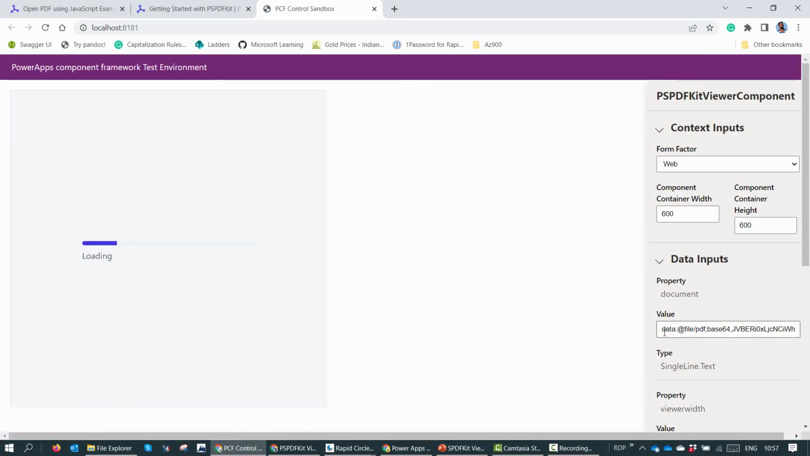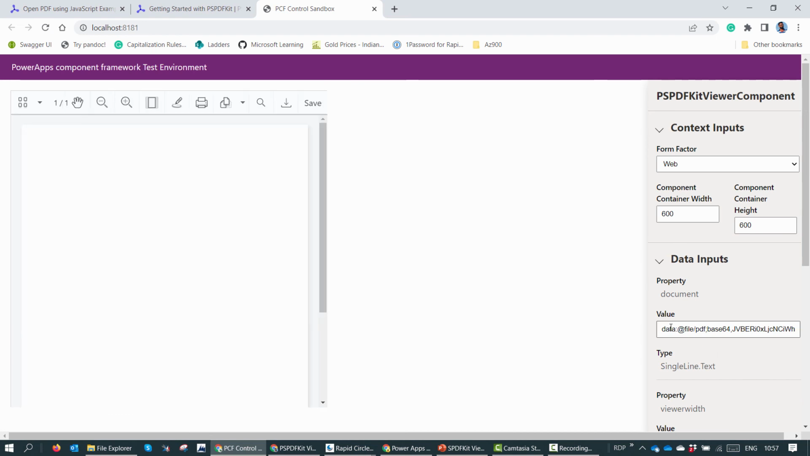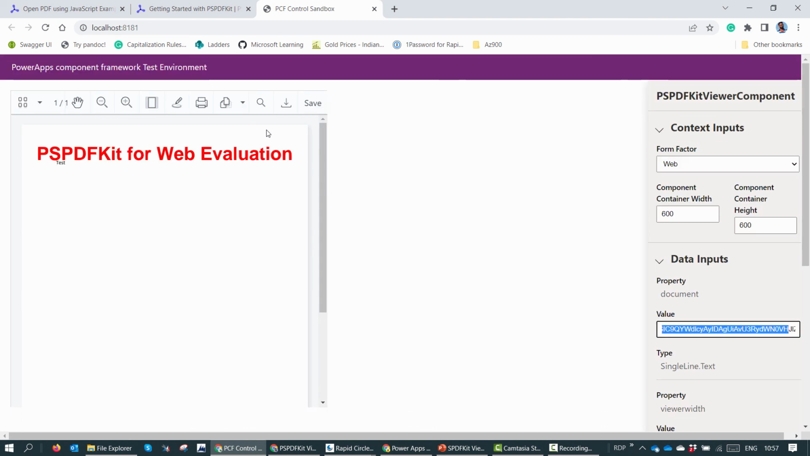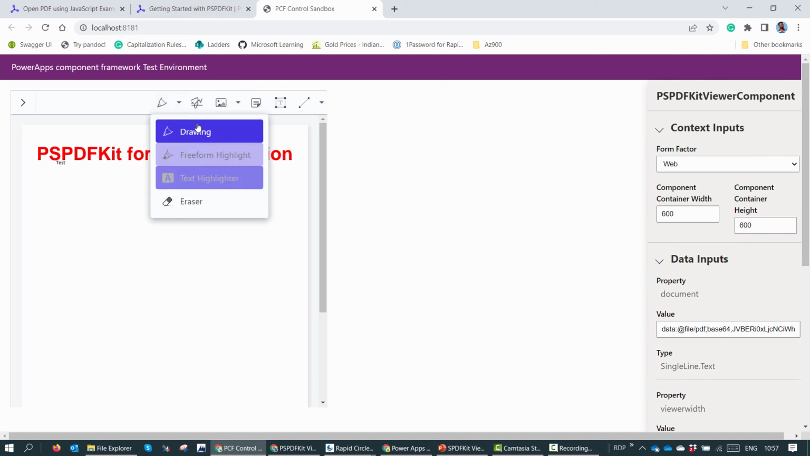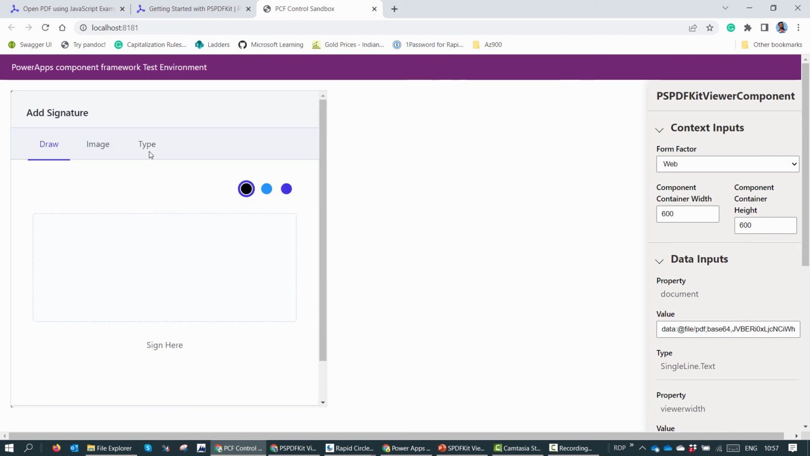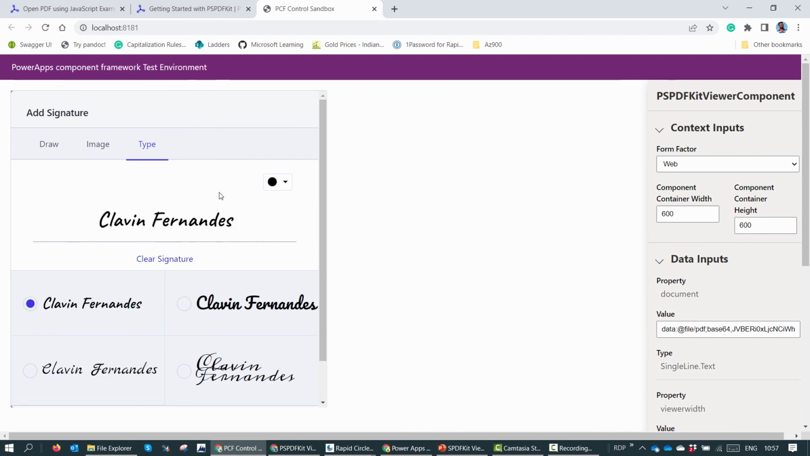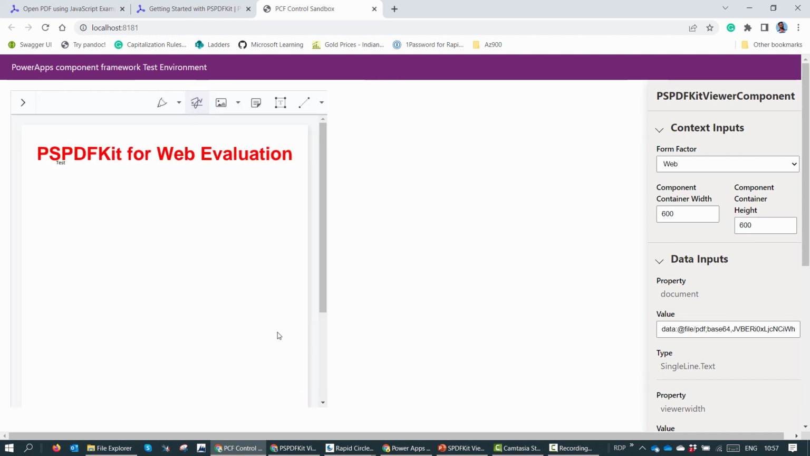If you see out here, the PSPDFKit is opening and I'm passing in a sample document. And so let me try to add some annotations. So maybe add a signature. Just type in Clavin Fernandez. I'll scroll down and I'll click on done. So the signature is here.